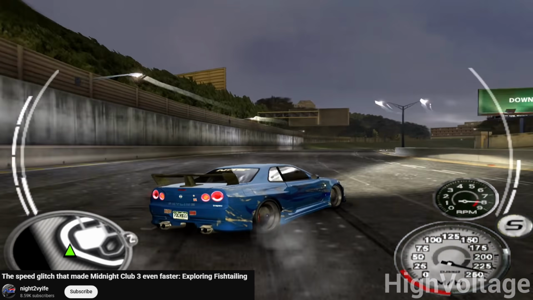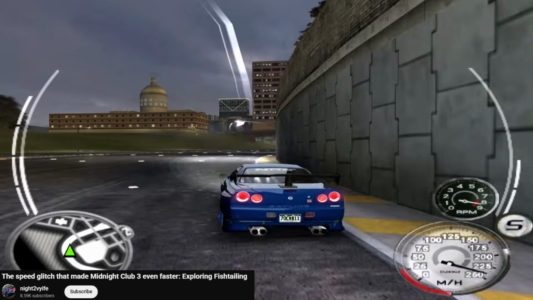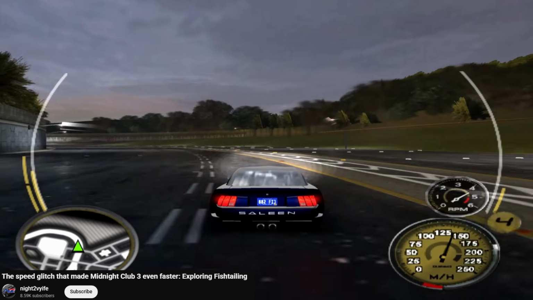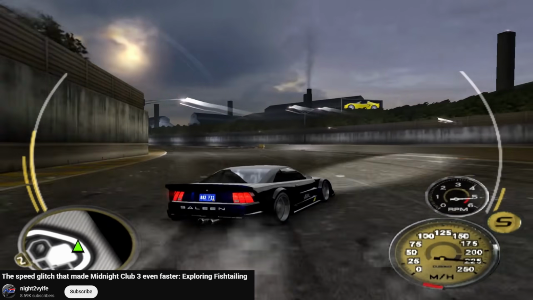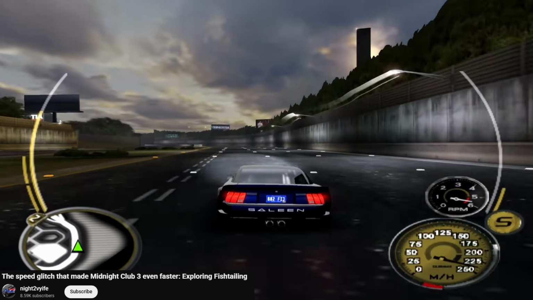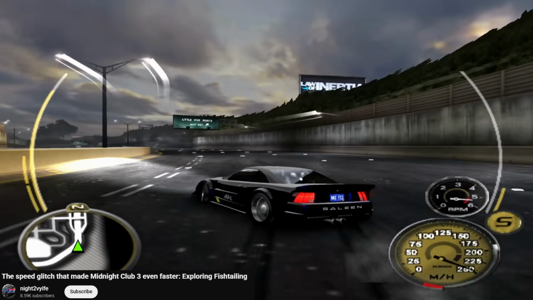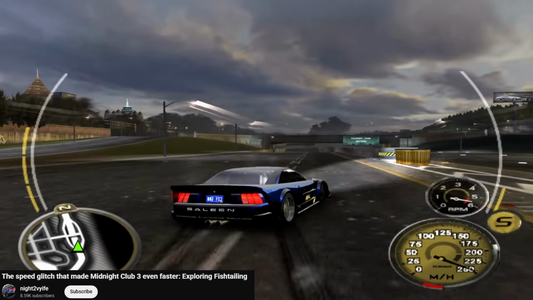Night 2 did a pretty good deep dive in how Midnight Club 3's version of fishtailing works. At lower gears, especially the second to last gear, drifting adds speed, while final gear drifting slows you down as expected. So with manual, you can keep the ridiculous drift acceleration under control.